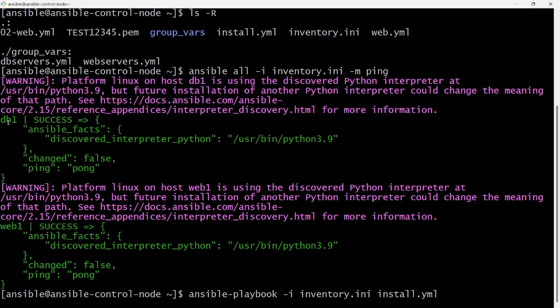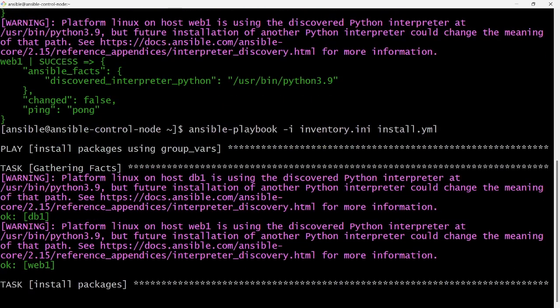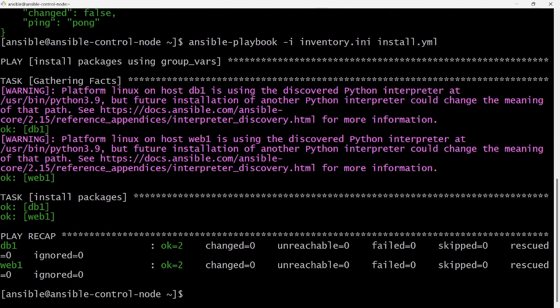So I'm going to check here whether the packages are going to install or not. Yes, you can see here it shows okay, because we already installed the packages in all of the machines which are available in our control node. How many machines do we have? We have two managed nodes. One is a web server, another is a DB server. So that's why we can see okay here.